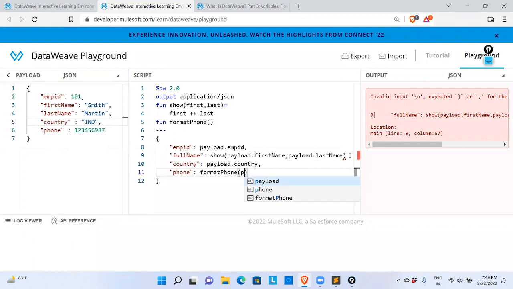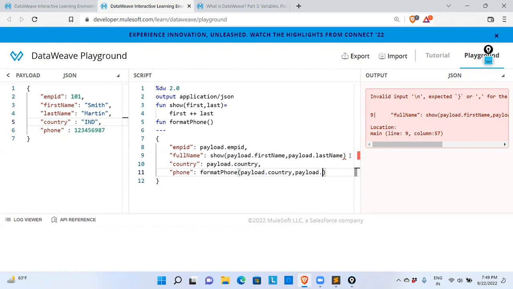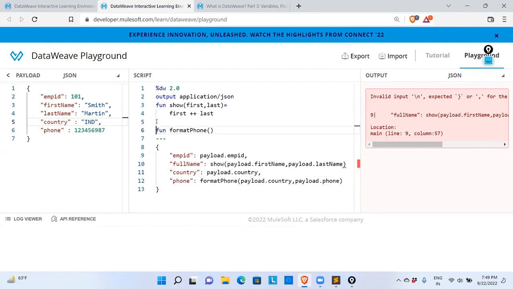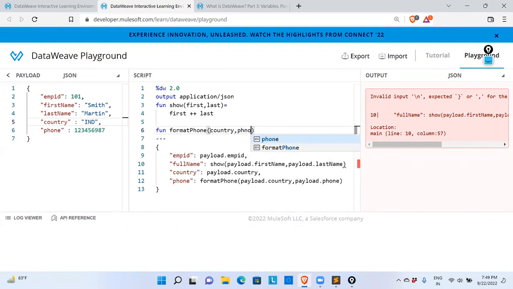So how can we pass that? Payload dot country. Then what is the second parameter? Payload dot phone, the phone number, right? So this is your function call. Then we can go here, and here we need to write your function definition. Here you can see I am saving this entire data inside country and the same thing inside phone. Okay, then here I need to write the function definition.